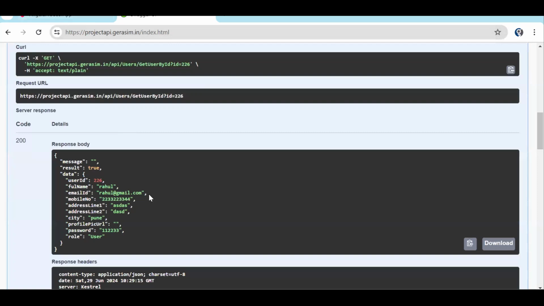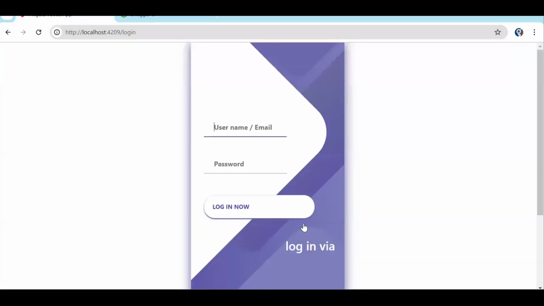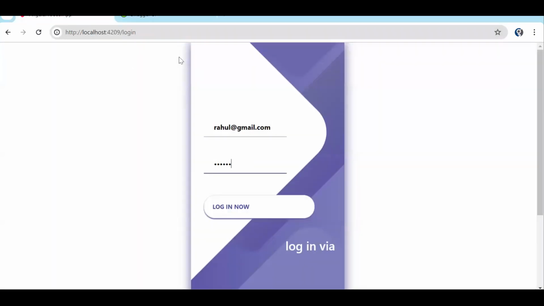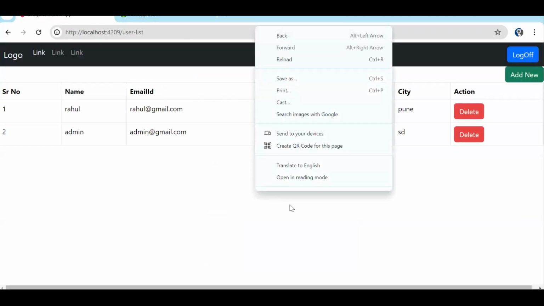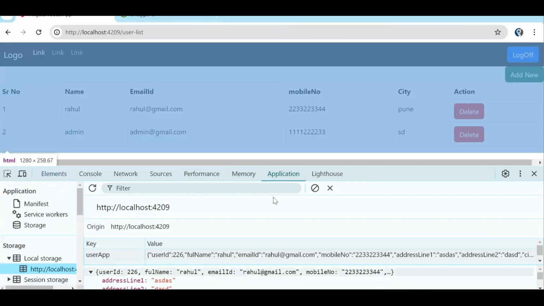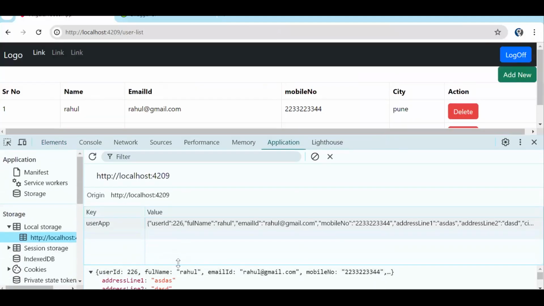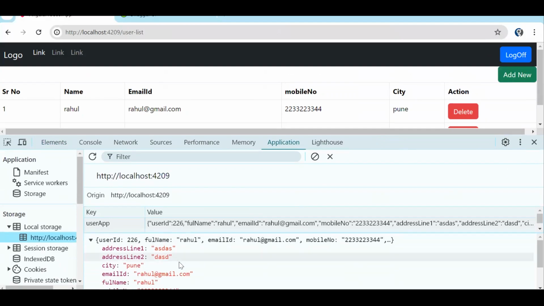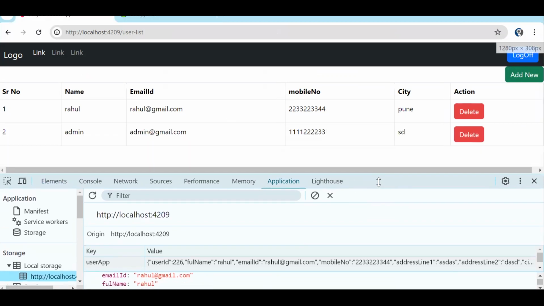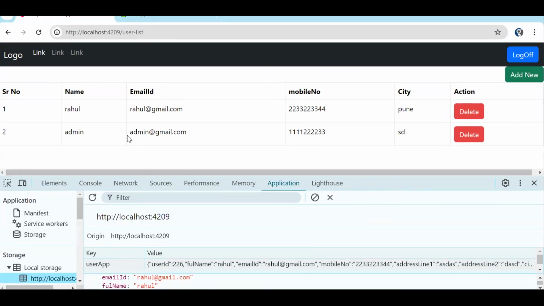Correct? So let's try to log in. The login name was Rahul and the password was, sorry, 112233. If you see, the role of this user is user. So now we have to hide and show some things based on the role. In the local storage, we have a user app, and in that we have stored the role data. So if I'm logged in as a user, I won't navigate to the user list.